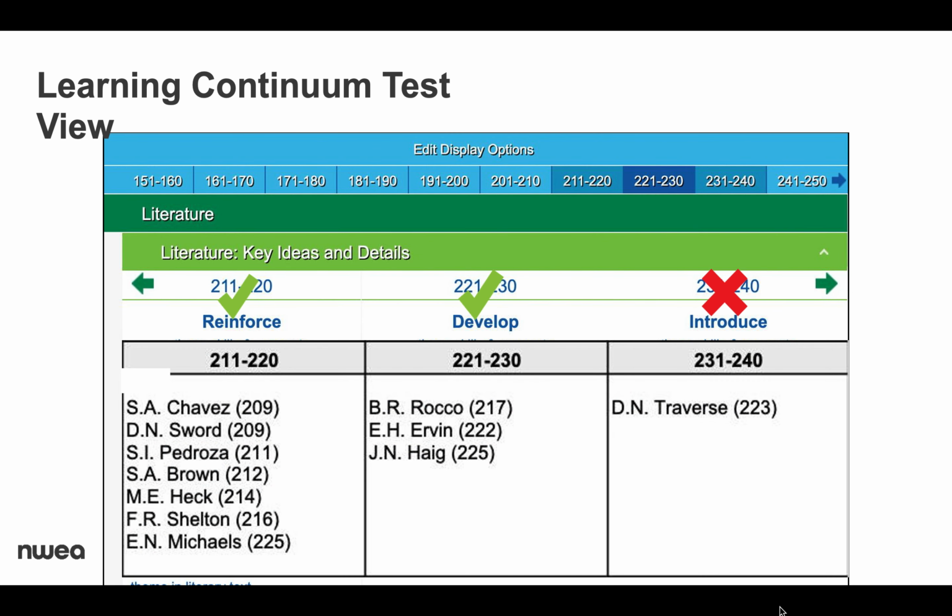I will click on the 221 through 230 RIT band in the tab section. Notice again how it is a darker blue. Let's take a look at the information listed below the standard RL 6.2. Notice there are learning statements listed in the 211 through 220 column and in the 221 through 230 column. Notice there are no learning statements in the 231 through 240 column.